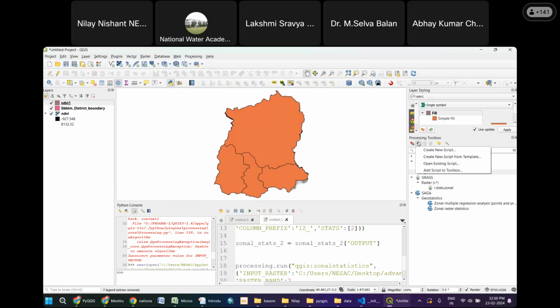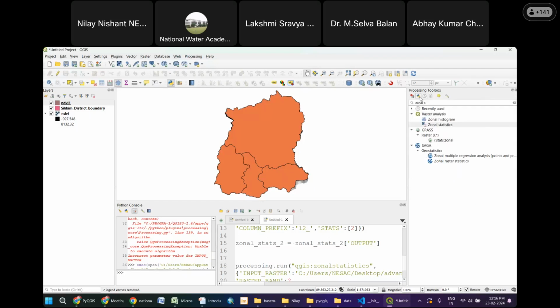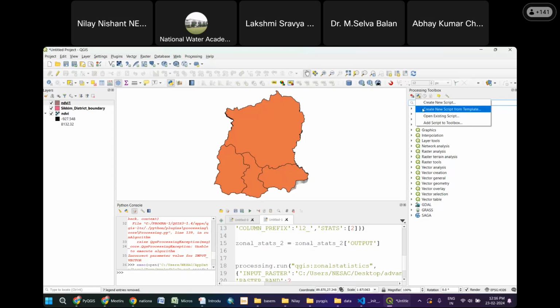So if you see here on the top, there is something called create a new script. QGIS gives you options to create modelers. It also gives you options to create scripts. So this is the button where you can create models, and this is a button where you can create some scripts. Herein you can either open a script from template, or you can go ahead and create a new script.